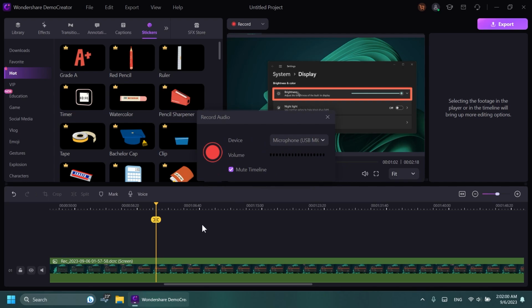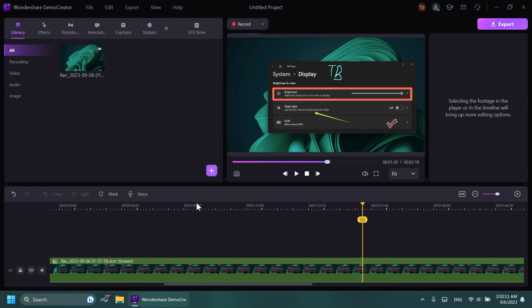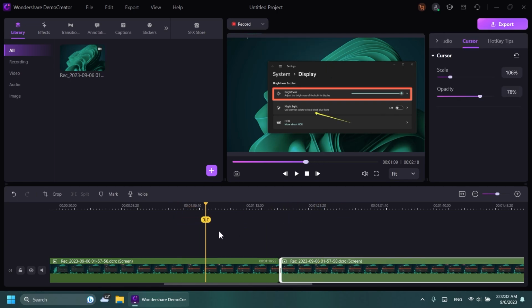And you can also apply a voiceover if you want. You can record audio, select the device, the volume and so on, and you'll be able to record an audio to apply to your video that you are editing using Wondershare DemoCreator. So for example, let's apply some quick edits to our video.